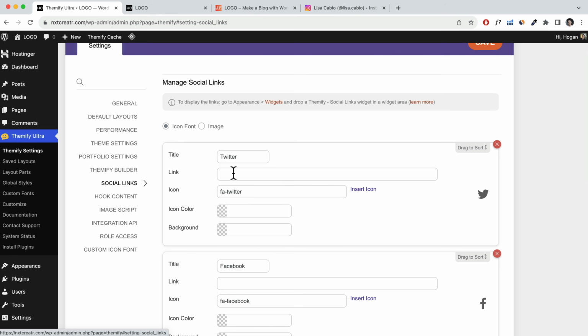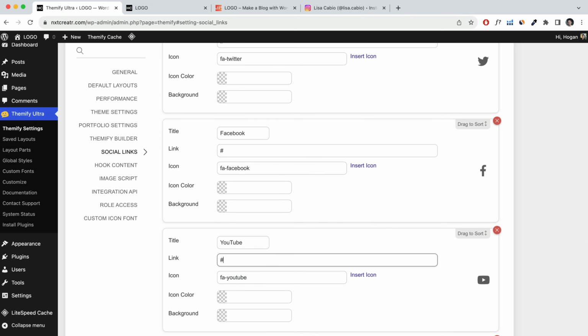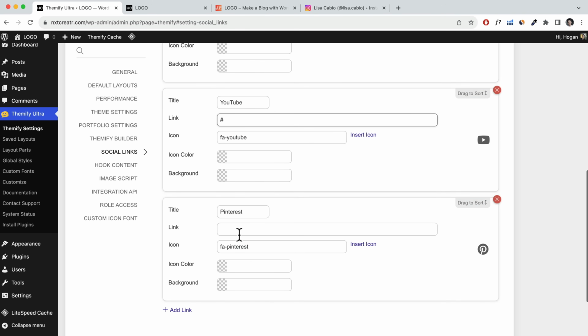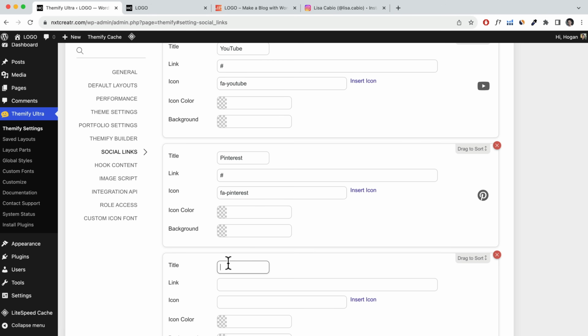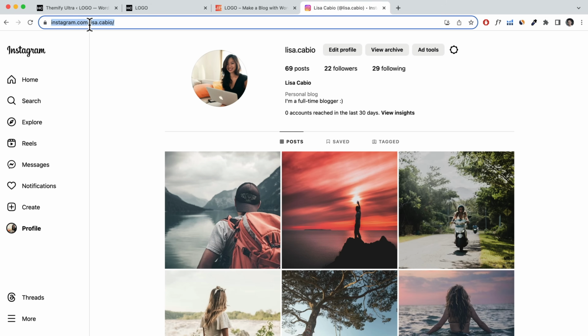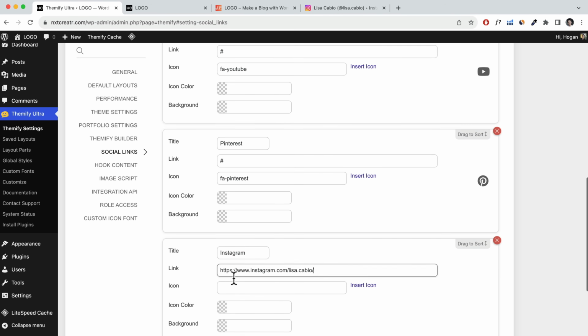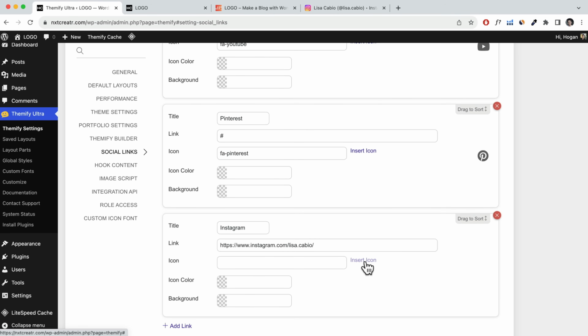For example, you'll just paste in your Twitter profile URL. I'm just going to put in a placeholder, just a hashtag for now, but you just need to paste in, for example, your channel URL, Facebook profile, and Pinterest. And let's say you have Instagram and you want to add that in. You can click on add link, and from there, we can add in a title. So Instagram. And if we have our Instagram profile URL, we can copy that to our clipboard and paste it in over here. And here we can select an icon, so insert icon.